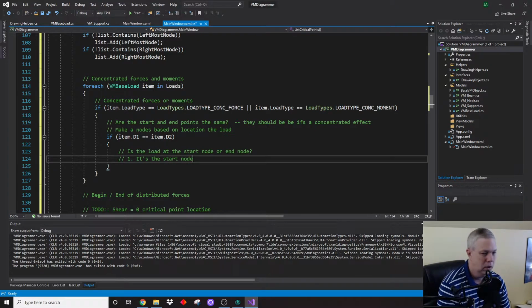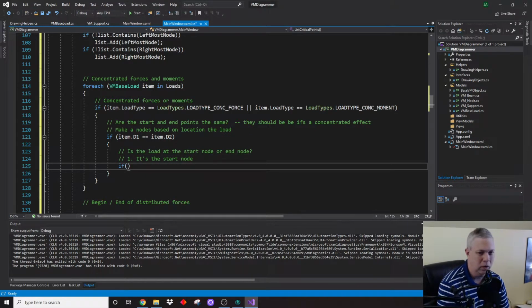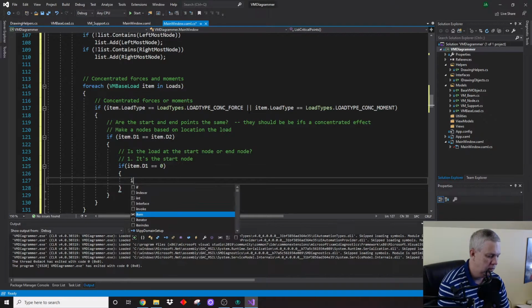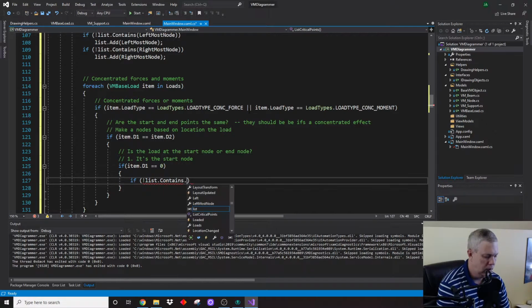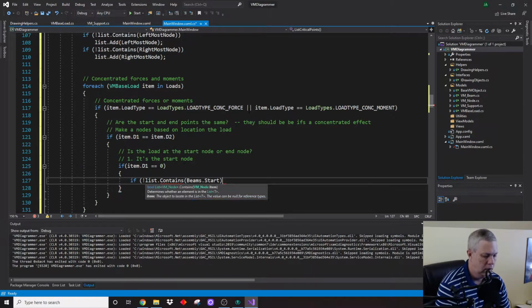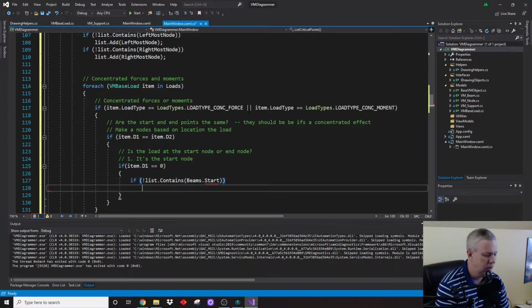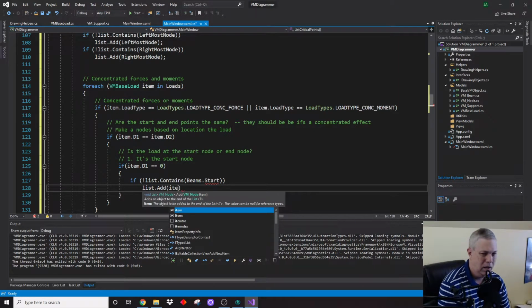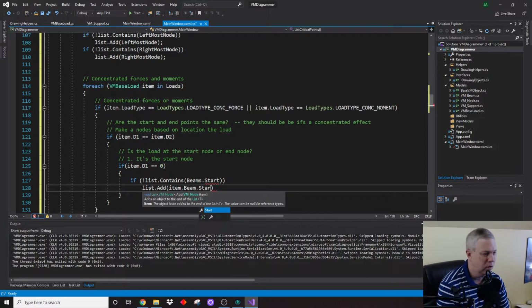it's the start node. So how do we know the start node? Well, that's just if item.d1 is equal to 0, because we measured everything off the left. Then we check list.contains(beam.start). Oops, not dot, that's a parenthesis. And then we're going to add the node. So if it's at the start, list.add(item.beam.start). That'll get us that.